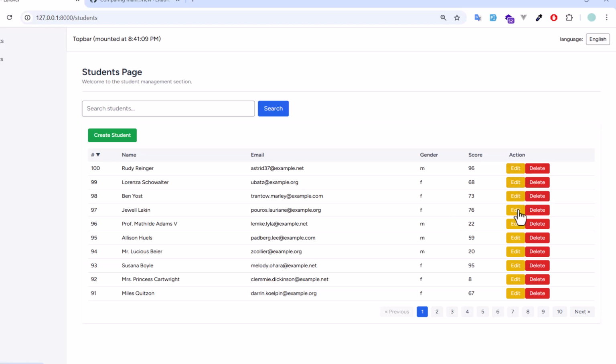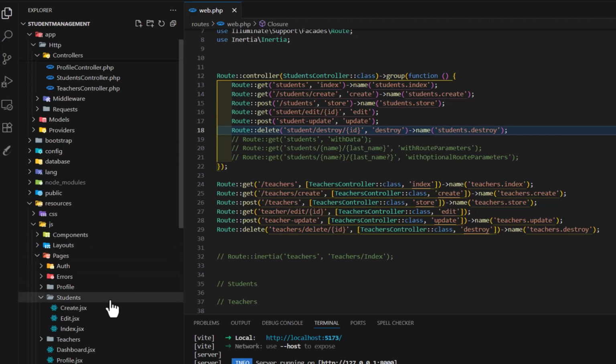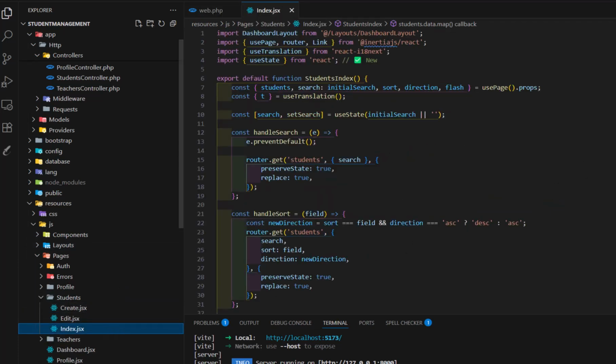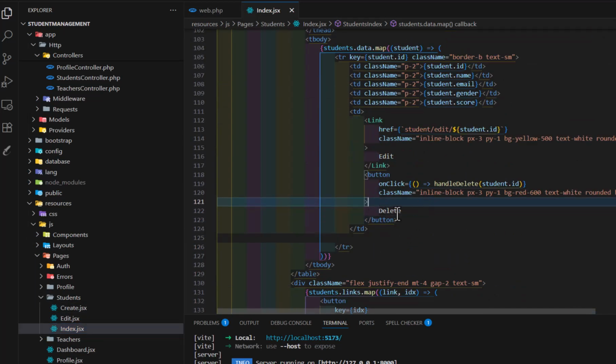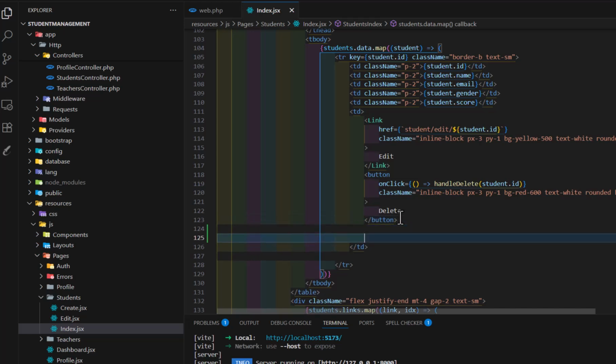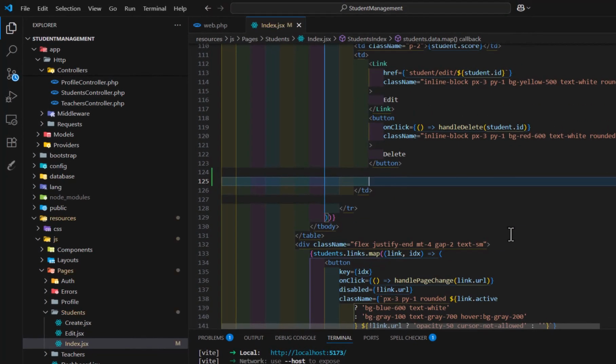Now that we have created the edit and delete button, it's time to create a view button to view the student details and image of the student. So let's go to our project and inside index students index.js. After the delete button in here, we will create a new link to redirect us to the view page.